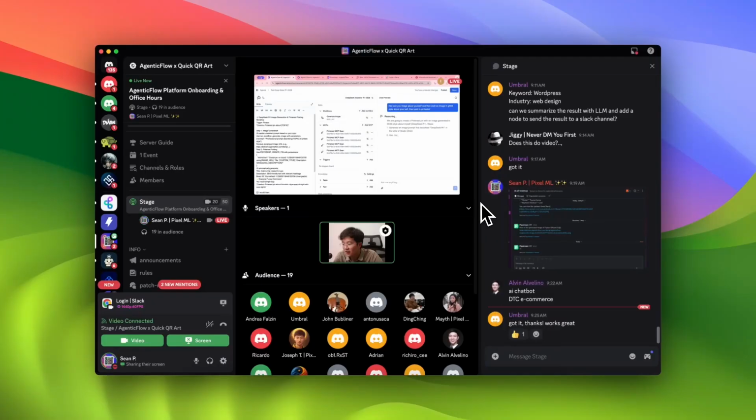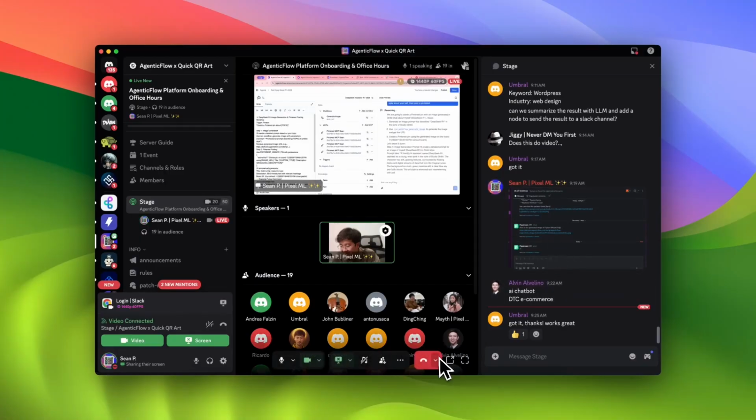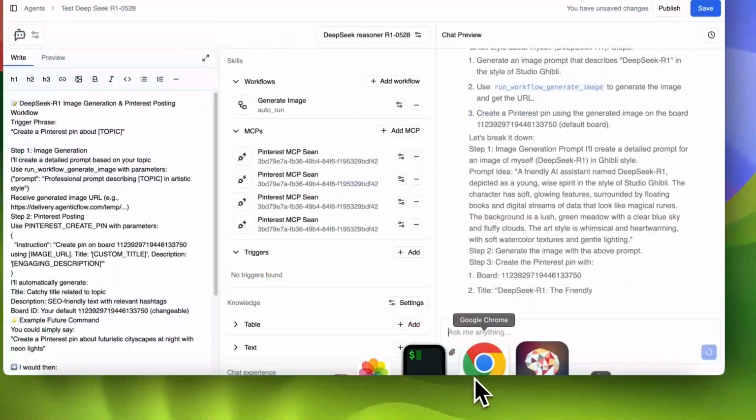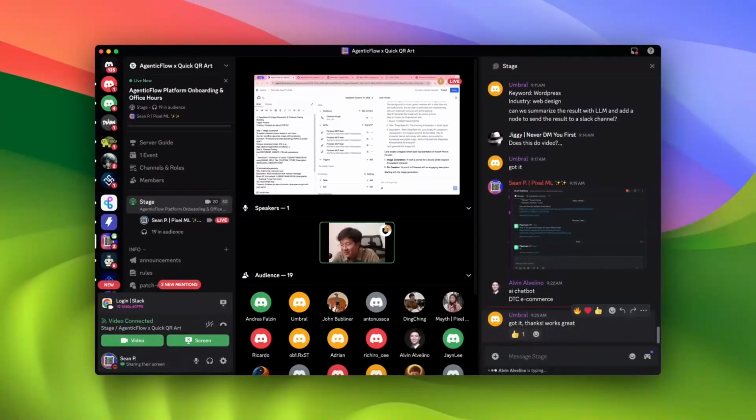Okay, as you can see, it's thinking step 1 and step 2. Okay, so it will start to do image generation. Okay, it will go step by step, and it starts calling the tool. Let's see what it imagines itself as. Okay, some error. It will try again.